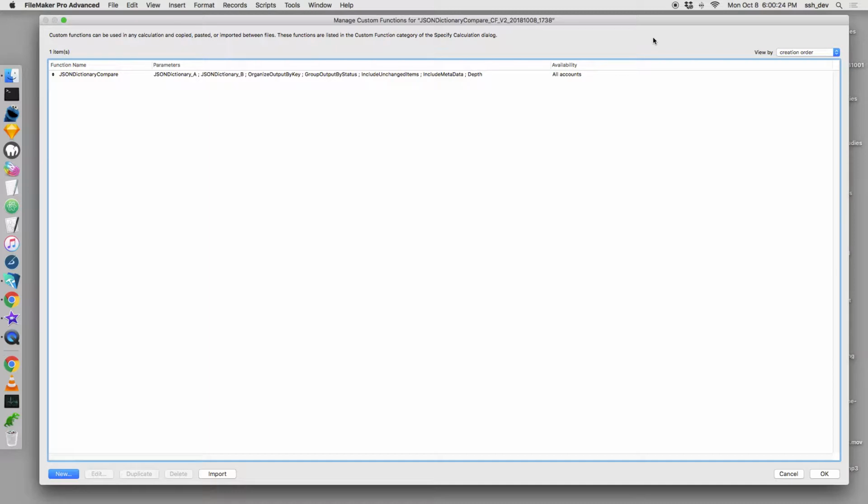So what I'd like to share with you is a custom function called JSON dictionary compare, and it allows for the comparison of two JSON objects that are dictionaries. That is, they're storing values under keys. And you can see here the first two parameters of this function are in fact for JSON dictionaries. The remaining parameters are flags that allow you to specify the format of the output. And this last parameter here, depth, basically tells the custom function what sort of level of scrutiny you want it to use when it compares the JSON.